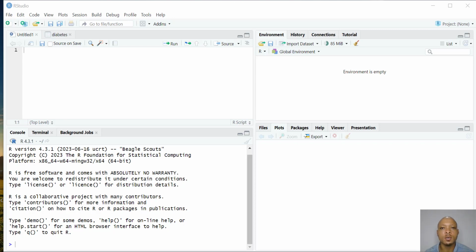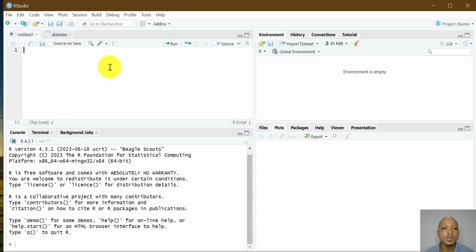Today I'll be teaching you how to import and export data from RStudio. So the first thing is that this is RStudio. What if you want to generate your own data and then export it for usage in another software? How do you go about it?